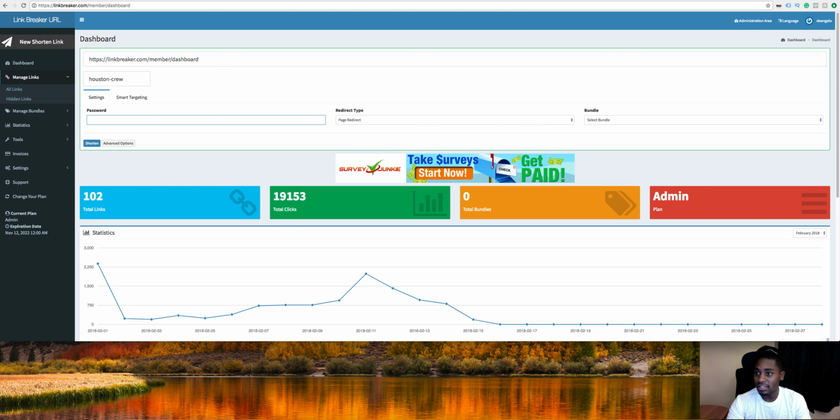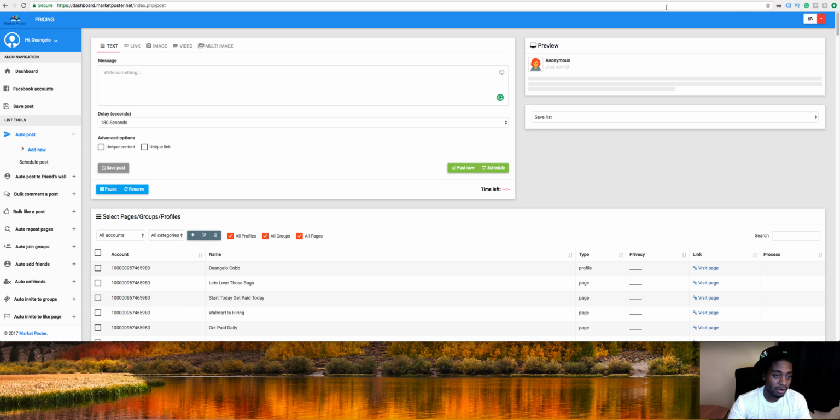Like I said, it's really all about the testing. So definitely make sure you do your testing and use Market Poster, guys. Definitely make sure you use Market Poster.